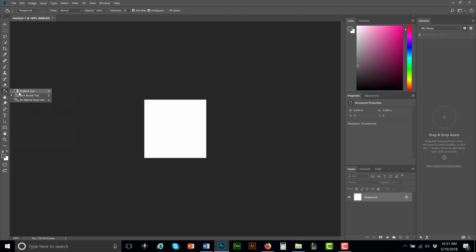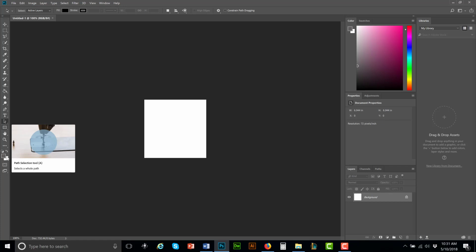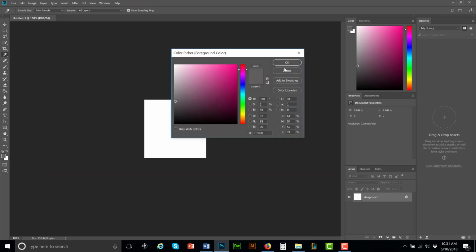This is our paint bucket, which allows you to paste an entire color in. We have some blur and sharpen dodge tools, which basically allow you to blur something, add some color in. Another pen tool, and we have our text, which allows us to type, a mouse selector for paths, and then at the bottom we have our colors here, which we can select our colors.